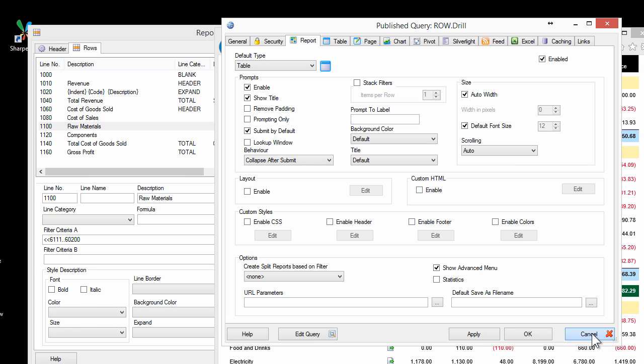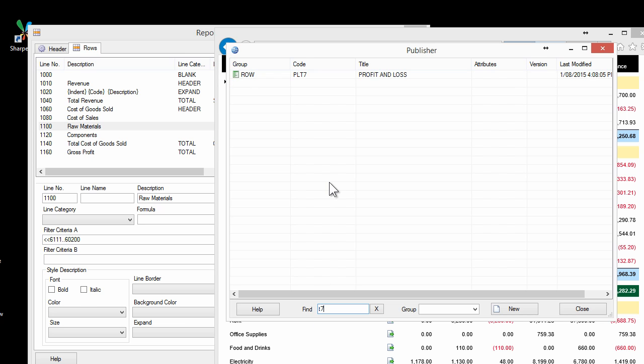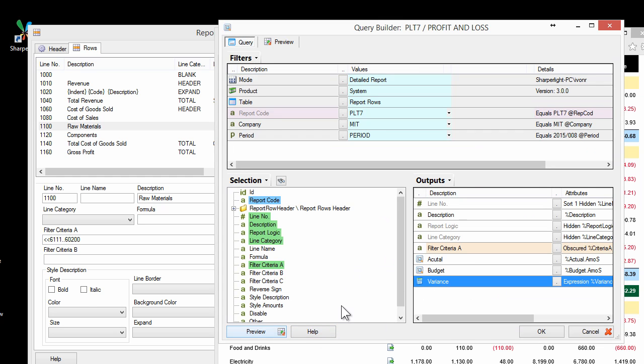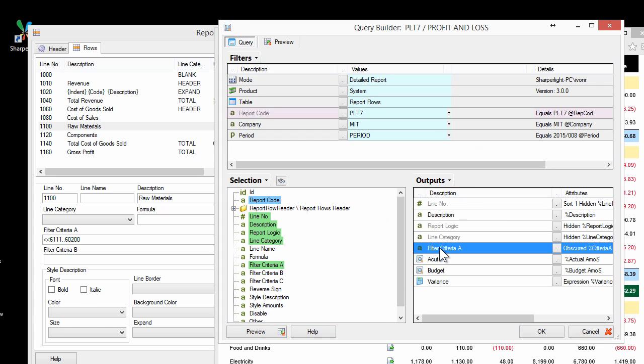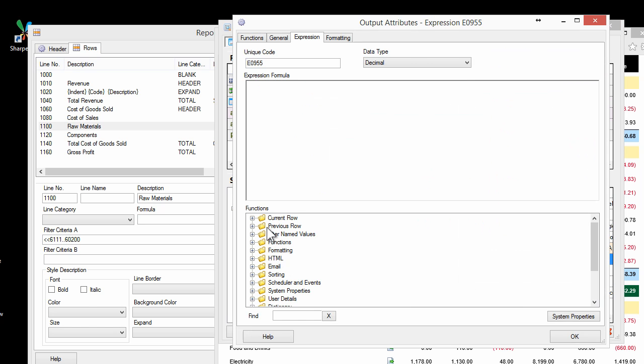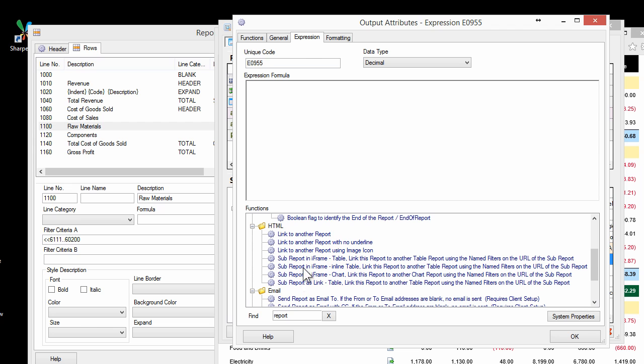Alright, so we've seen the row drill report. Let's hook up our example to that report. So we'll come back to T7, open up the query, and here's our report with actual budget variance. Just before actual, I'll do a right click and add expression. Now there's various templates in expressions, and the one that we're after is under HTML, but I'm just going to do a search on report and we'll find it that way. So here's a link to another report using image icon. That's the template that we want to use.